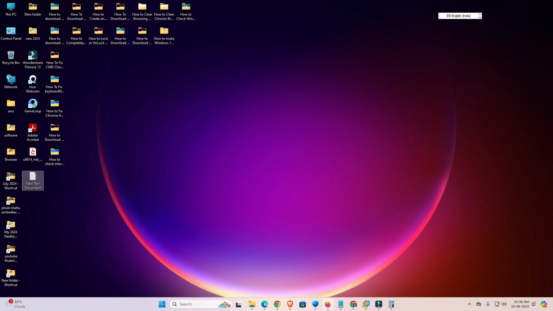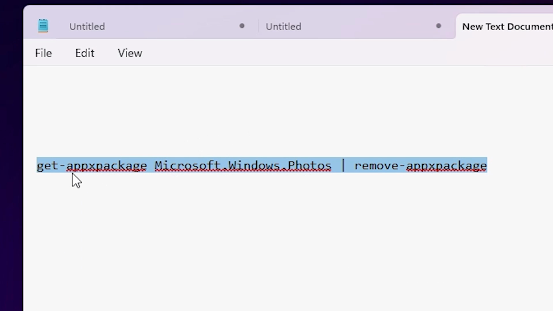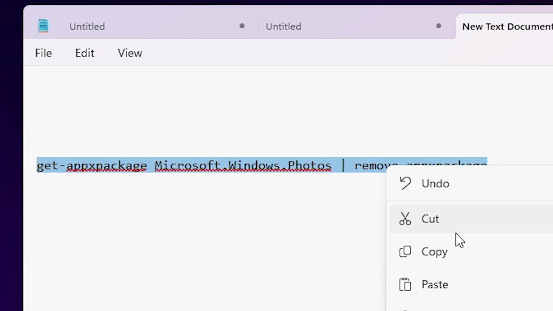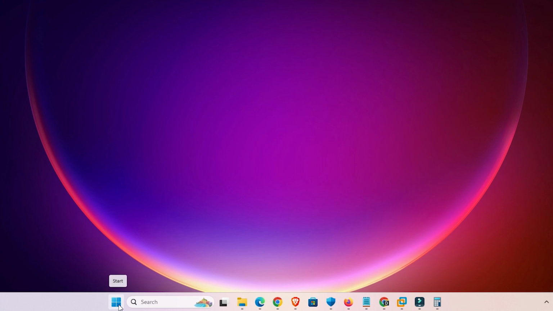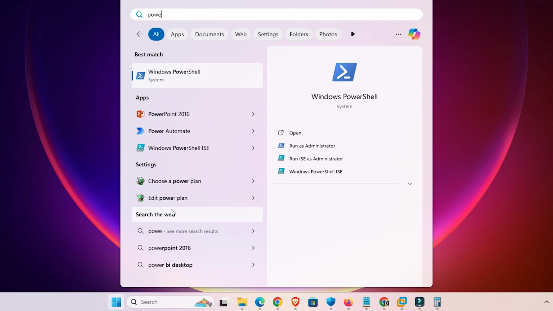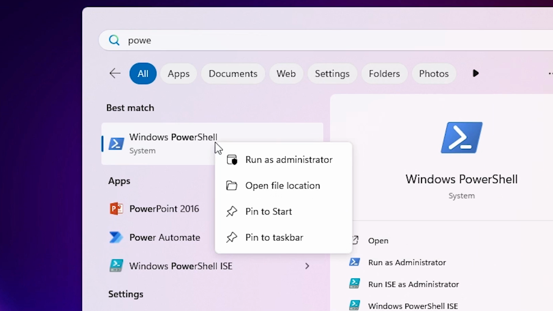First, go to the YouTube description. I give one command. Copy this: select all, right click on it and click on copy. Minimize it, go to the start, type PowerShell, and right click on Windows PowerShell.